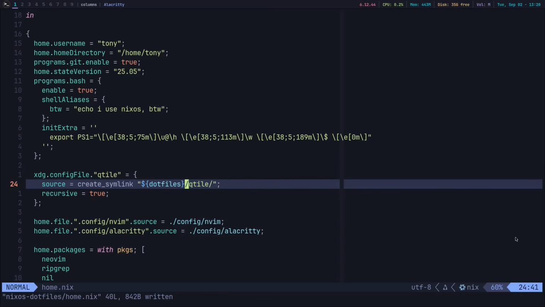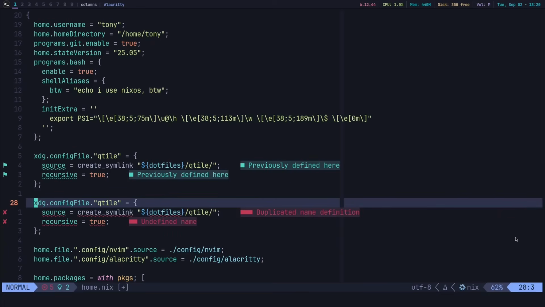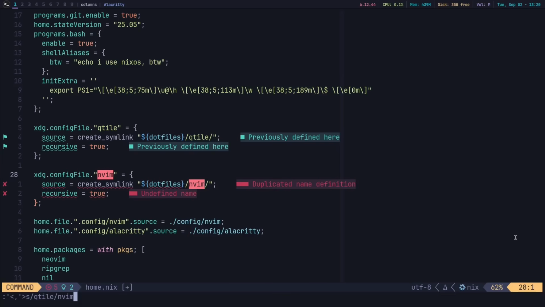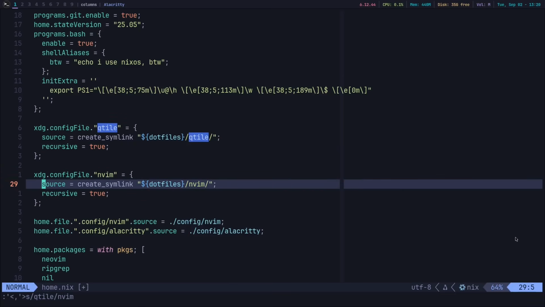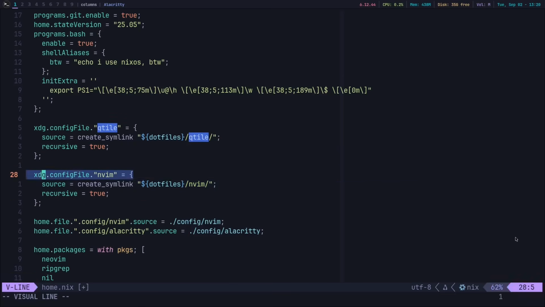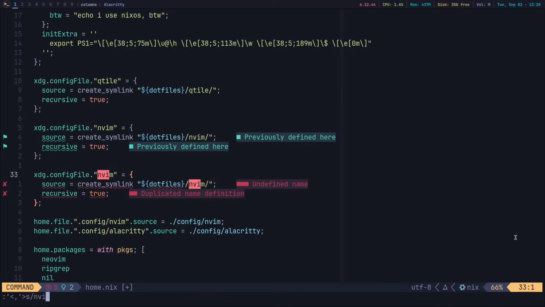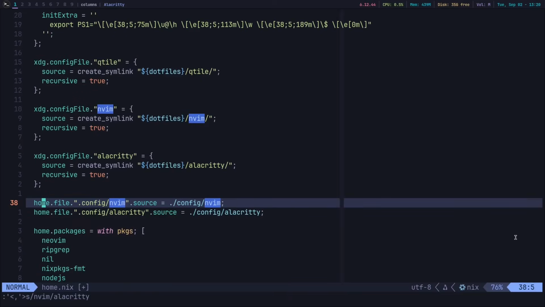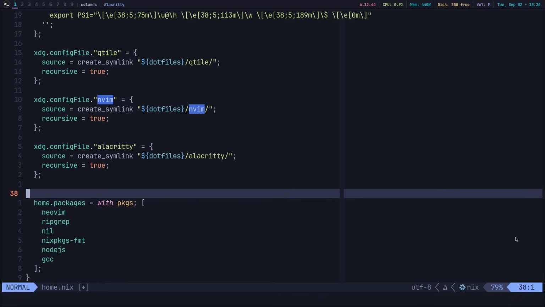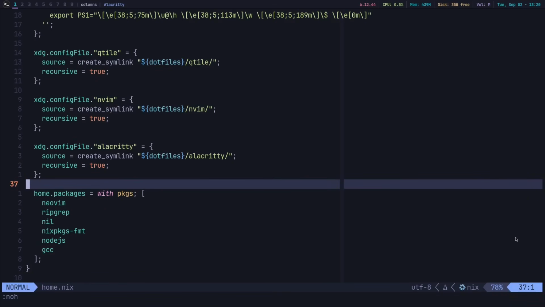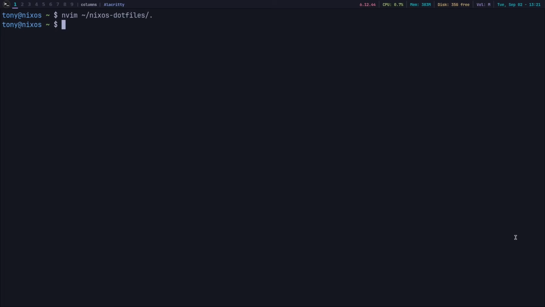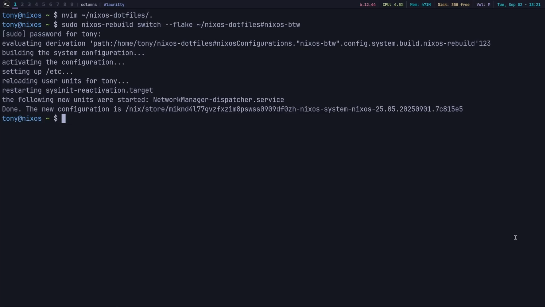And now that we have that in this nice clean structure, we can do the same for our Neovim just by running a quick search and replace here. And so there you go. We've got Qtile and Neovim immediately symlinked. Do the same thing for Alacritty. And now we don't need these anymore, so we'll delete these, and beautiful. There we go. So we should be able to save that. Or we can search for that switch command, run that, and there we go.